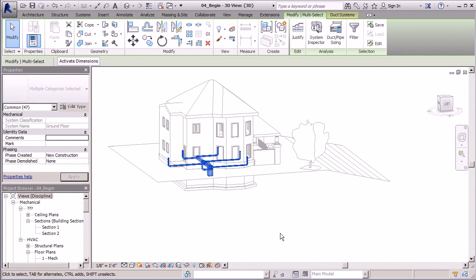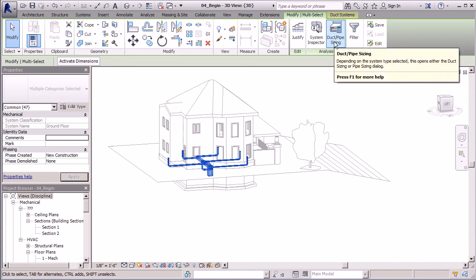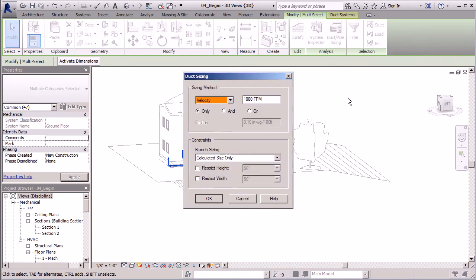We've already had Revit help us out with the layout. Let's see if Revit can help me with some of the sizing. So I'm going to highlight my system. Under Analysis, I'm going to go to Duct Sizing, and I want to go by velocity. So I want a system that isn't so noisy.